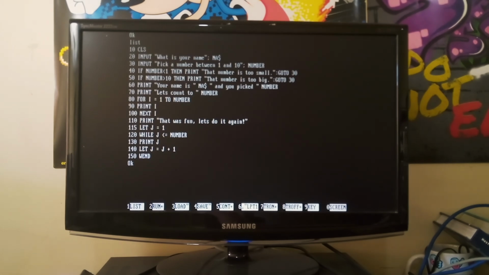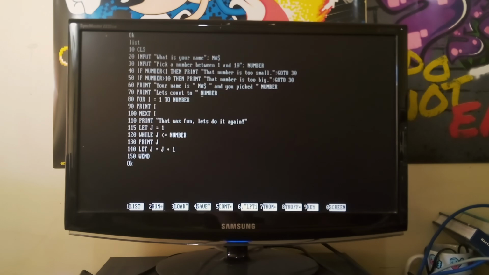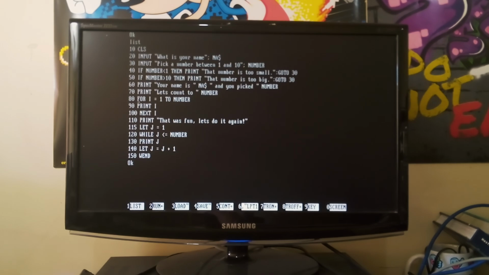The first, we'll start at line 70, and we're going to count to number, and number is the number between 1 and 10 that we picked from before, and we're going to count from 1 until we hit that number. So down here we've got a for loop. A for loop is perfect for this sort of scenario because a for loop is designed for doing something a certain number of times.